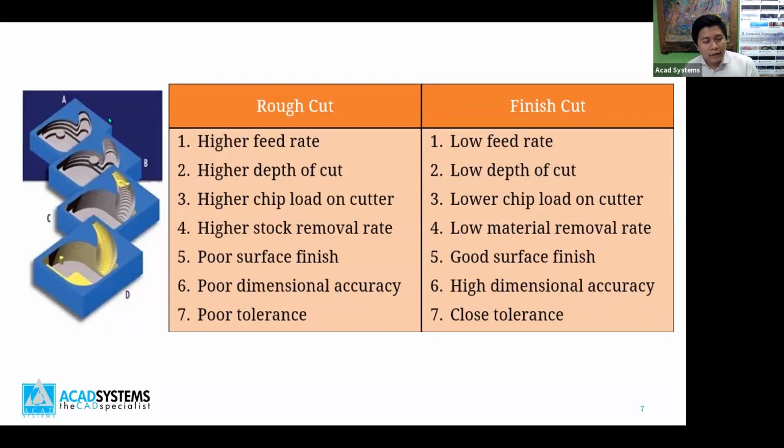In this image you can see A, B, C, and D, which show the step by step. For the first one, you use a bigger tool size and a higher feed rate. For B, you use a little bit smaller tool. C also, and D also, maybe you can use an end mill with radius. Later we will also touch on that specific topic.